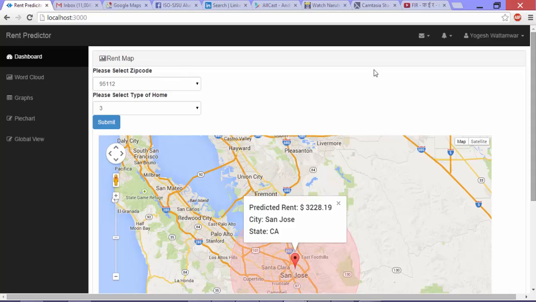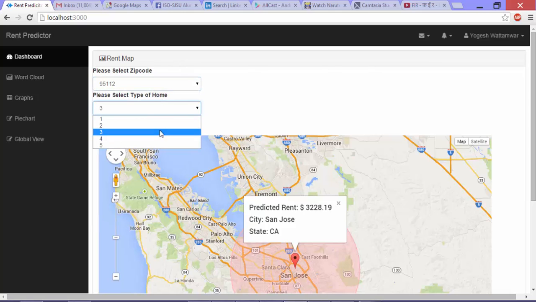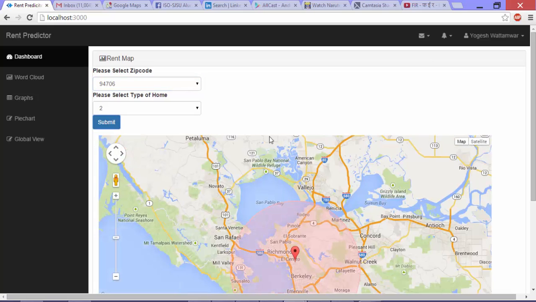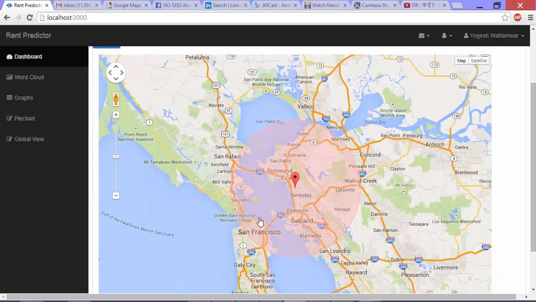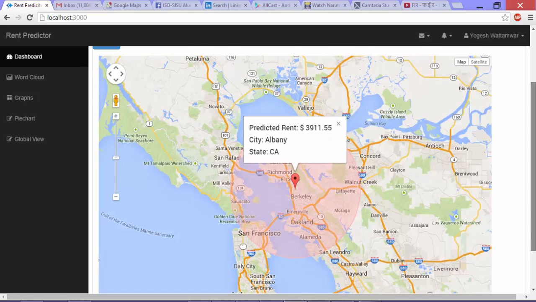So this is the functionality. And let's say if I just want to go for a 2 BHK, and for a new zip code now, this gives me a new predicted rent. The location is Albany, CA, and the predicted rent is 3911.55.